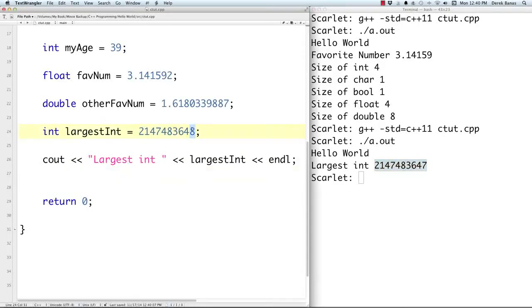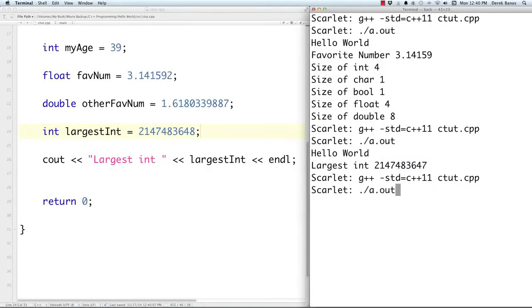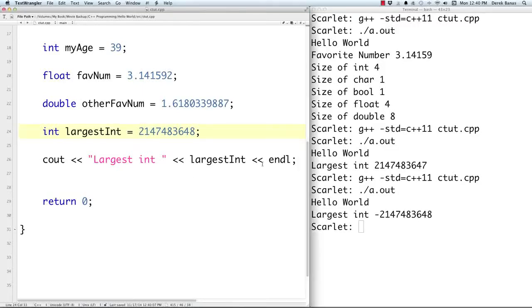However, if we go 1 over and put an 8 in there instead, save that, and recompile, you're going to see that you get completely different results. See, it comes back as a negative number. That's just a demonstration of what happens whenever you go outside of the bounds using your different data types.